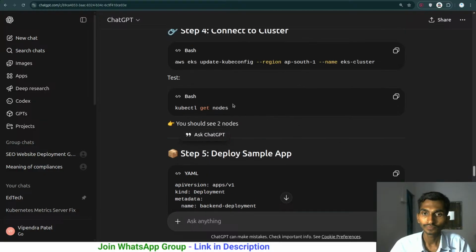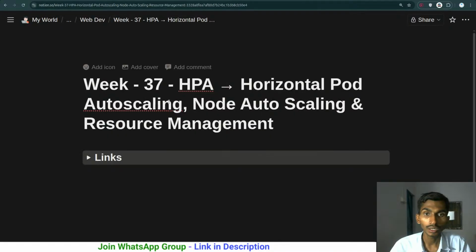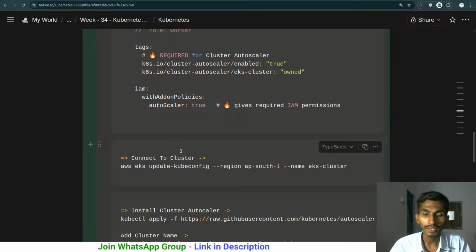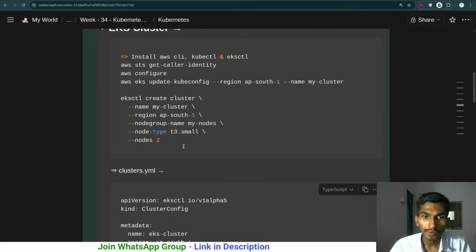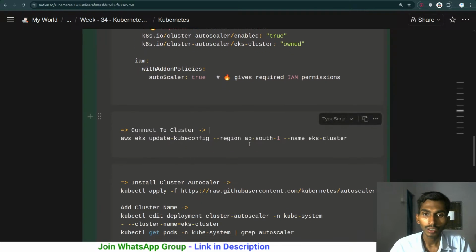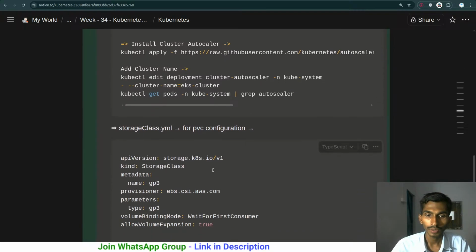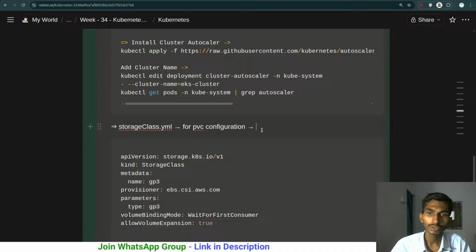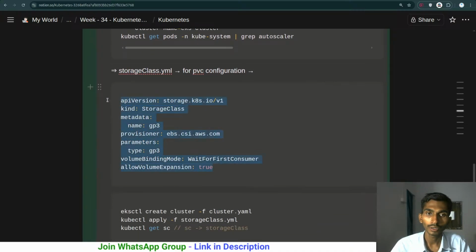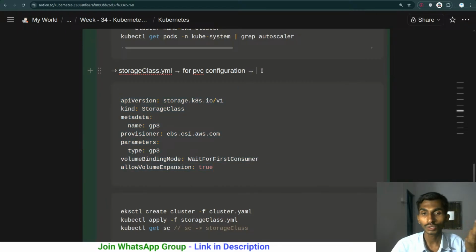So what I'm gonna be doing here, the thing is that I'm keeping everything just right here, and that will be useful for the future. So cluster is okay. I'm connecting to the cluster. Once I have connected to the cluster, that's fine. Install cluster autoscaler. I was asked to do this thing, and storage class, PVC configuration. This was mainly for creating PVC storage, allowing AWS to use GP3.